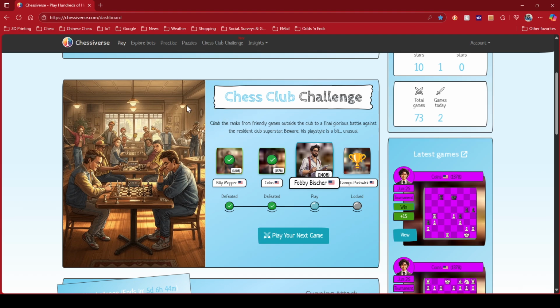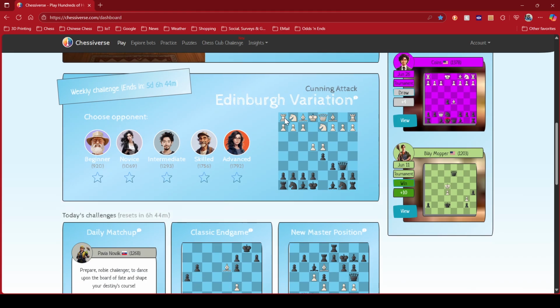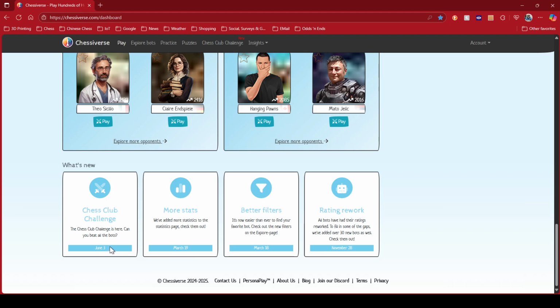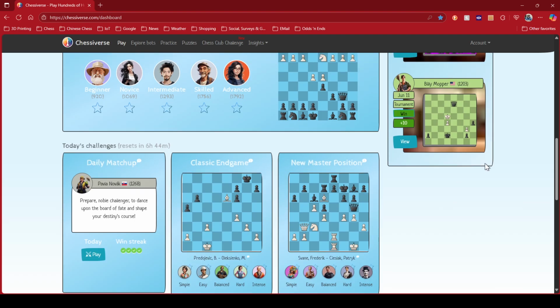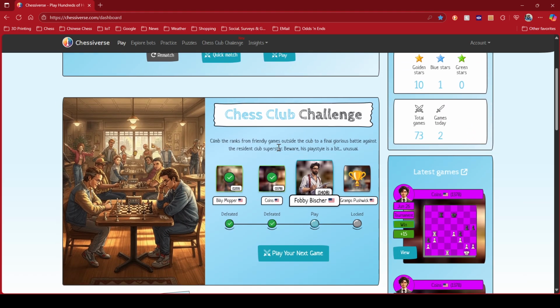The next panel is the Chess Club Challenge. This is something they just added here. I want to say it was June 3rd. You can always scroll down to the very bottom and see what the latest changes to the website are. And it's basically you're playing a tournament against bots. You start off at a lower level kind of in your area, and then you move your way up.